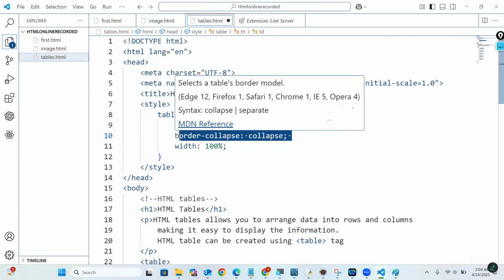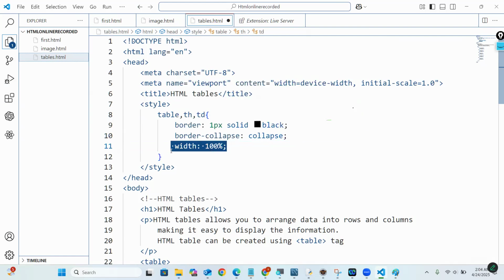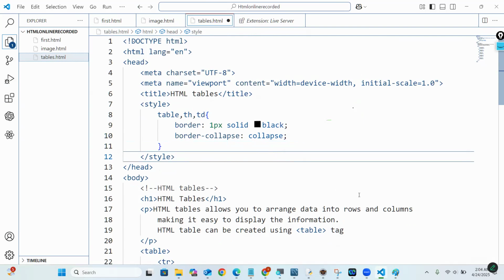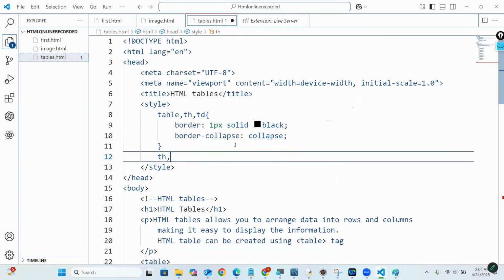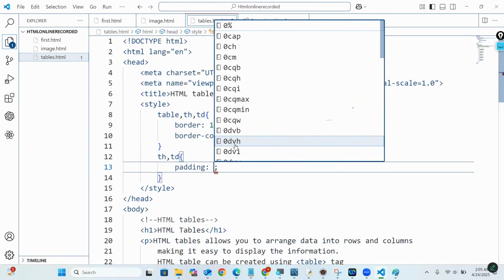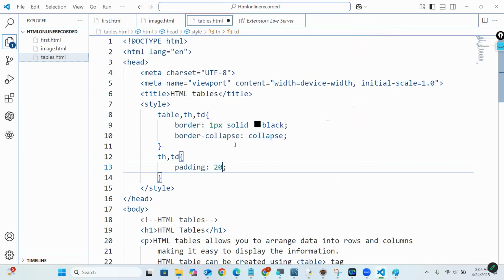And going forward, there is something called padding. I'll come back to the width later. So what is padding? The space inside, that is your padding, and the space outside, that is called margin. So now I'll use TH and TD here and say padding. Padding is also one of the CSS properties, and for this I'll use a value in px. We'll come back here.